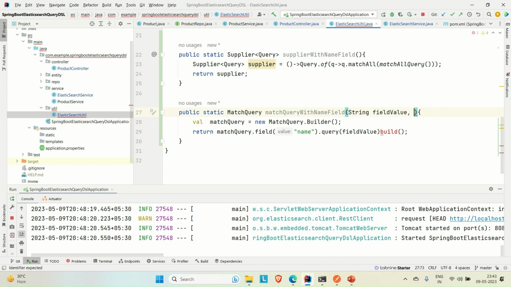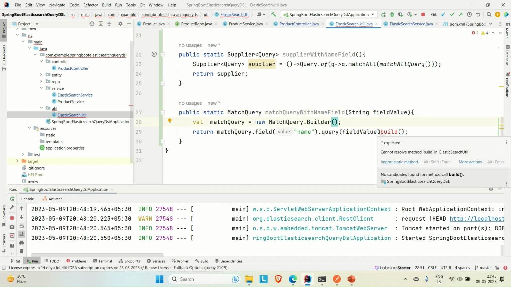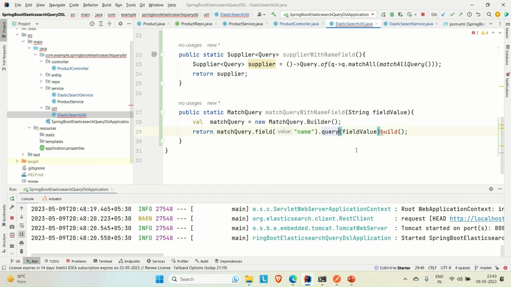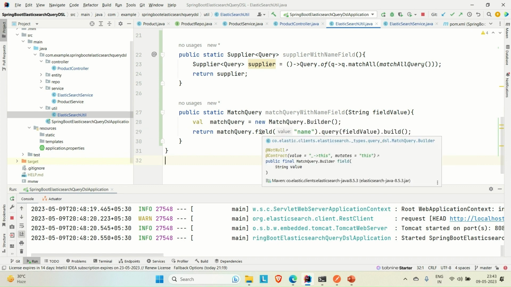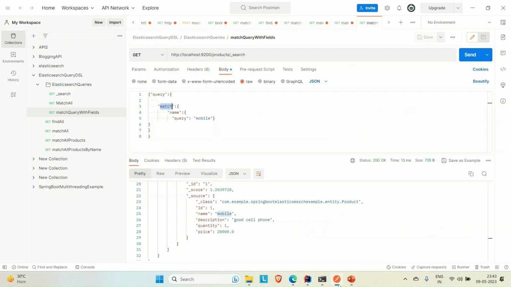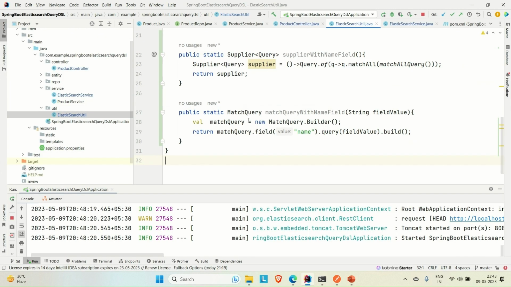I will explain what we are doing. Let me build it here. So this query is a match query with the field name. You can see here in Postman we have the match query, and we are passing the field as name, and then we are passing the value of it in the query. That is what we are doing here.